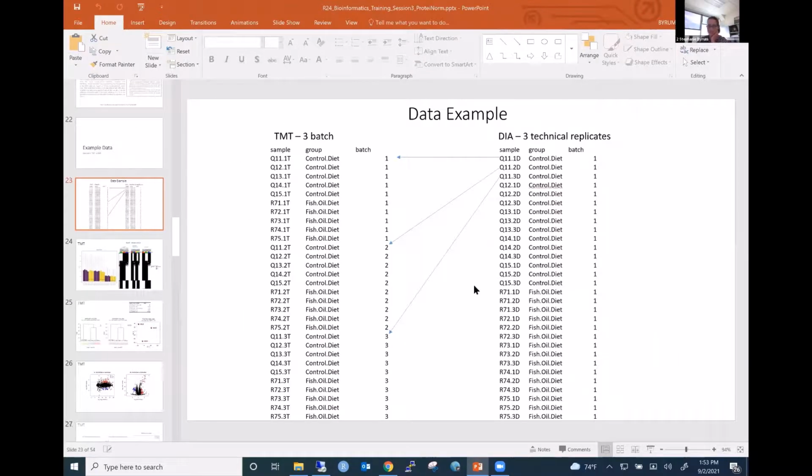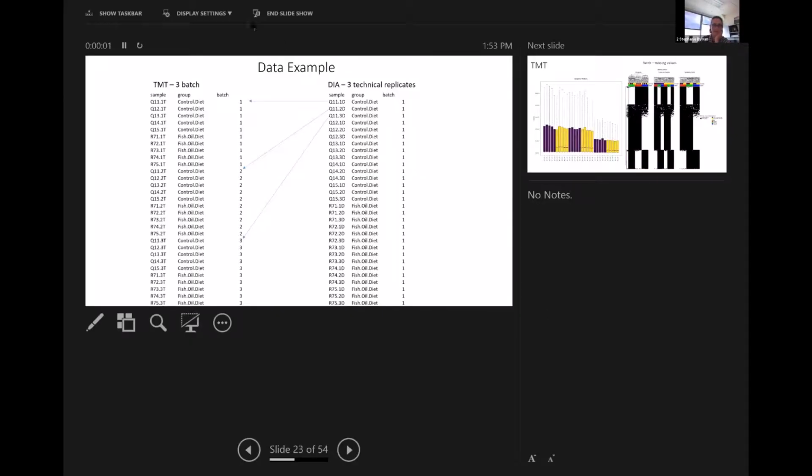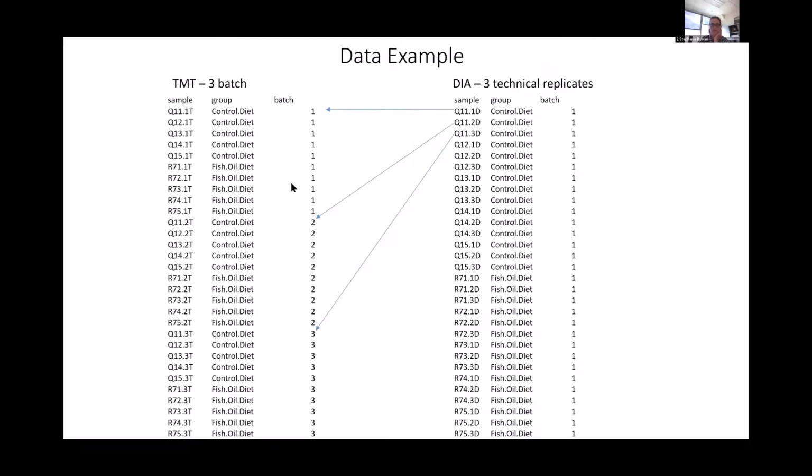So this is the example data set from the fish oil experiment. As I said, in the TMT batch, we had control diet, 5 samples, and fish oil, 5 samples, and repeated those for 3 batches. So it's the same samples in batch 1, batch 2, and batch 3. They're just chemically labeled with different TMT reporter ions and run through the instrument 3 different times.